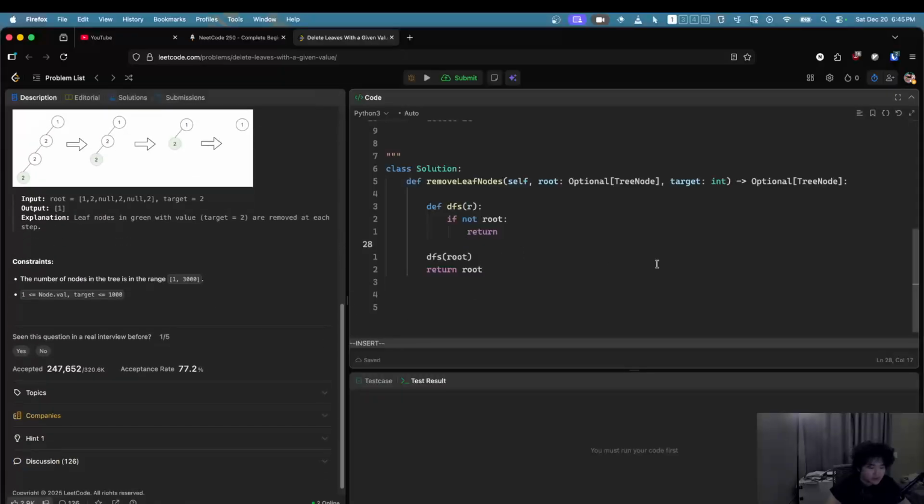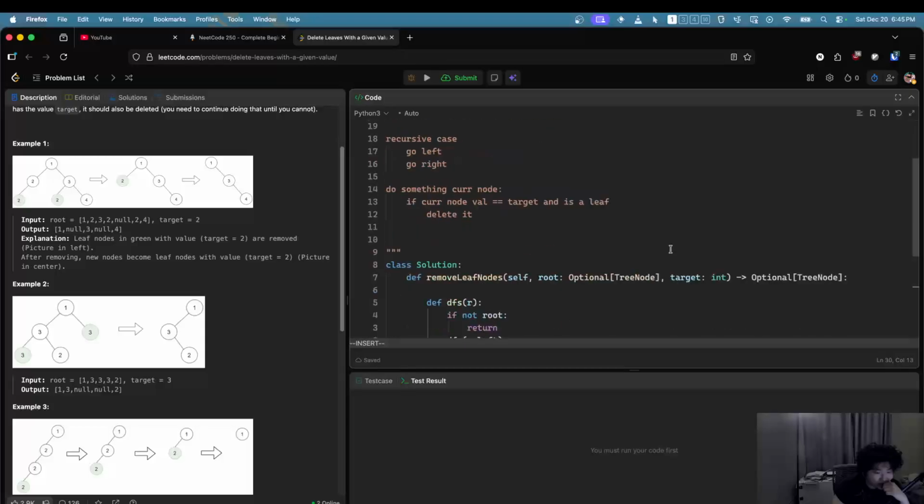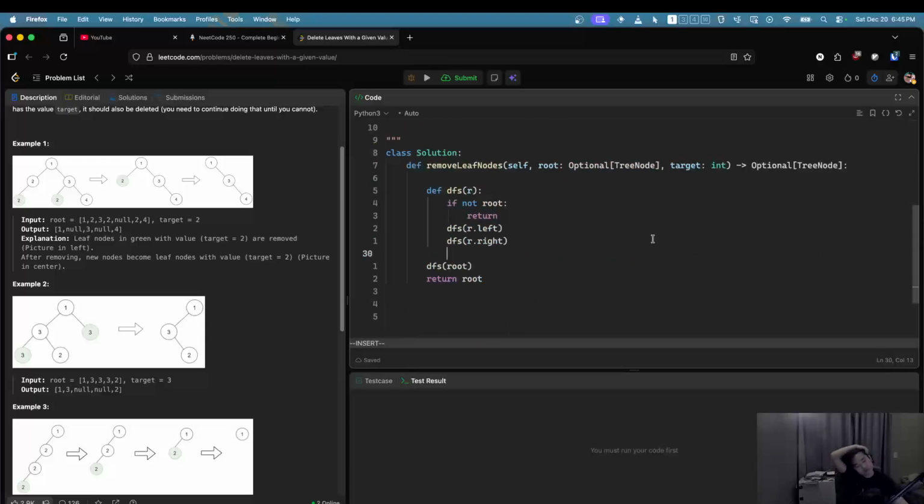Okay, so DFS. We'll go left: DFS r.left. Then DFS right. Something happened. Okay, so we'll go left, right, and then the current one. Actually, I'm going to do this first.